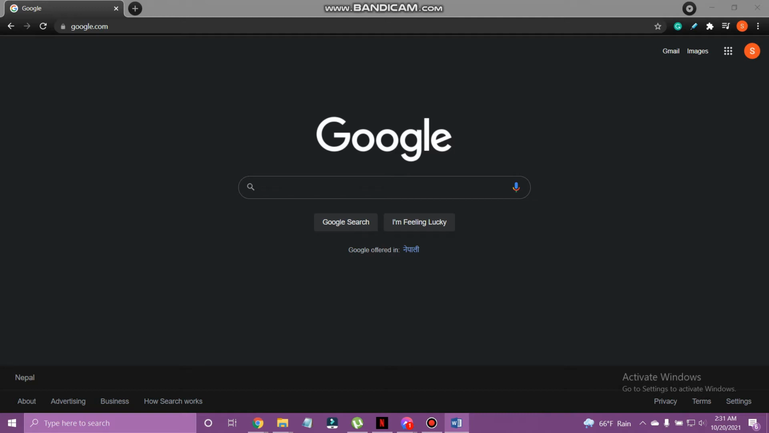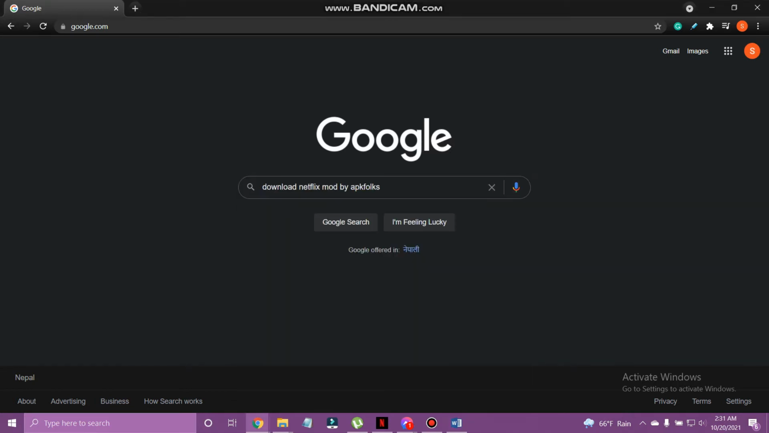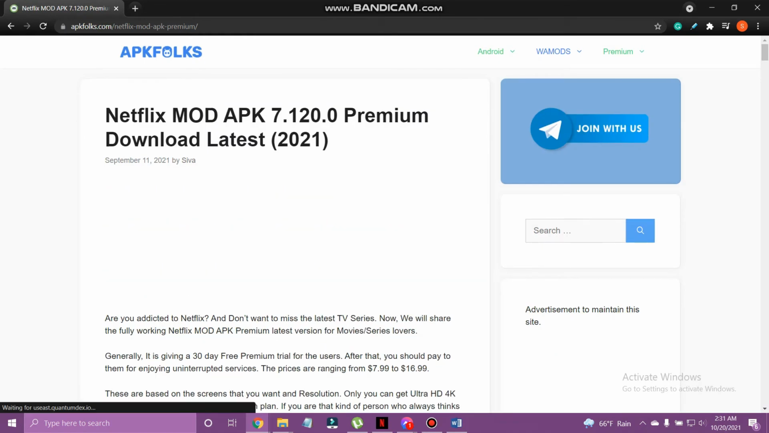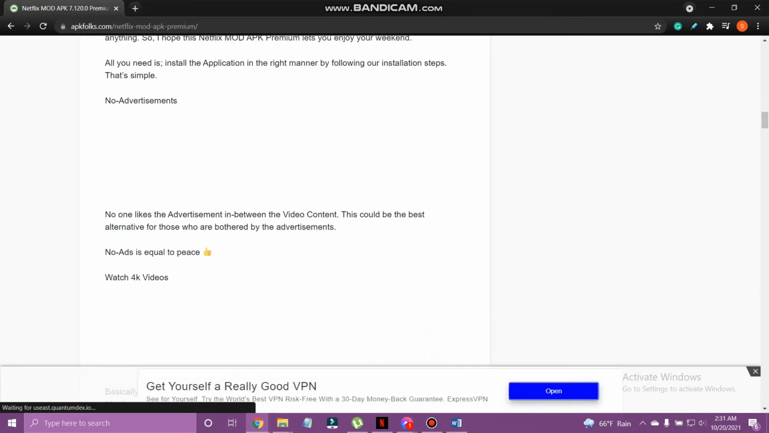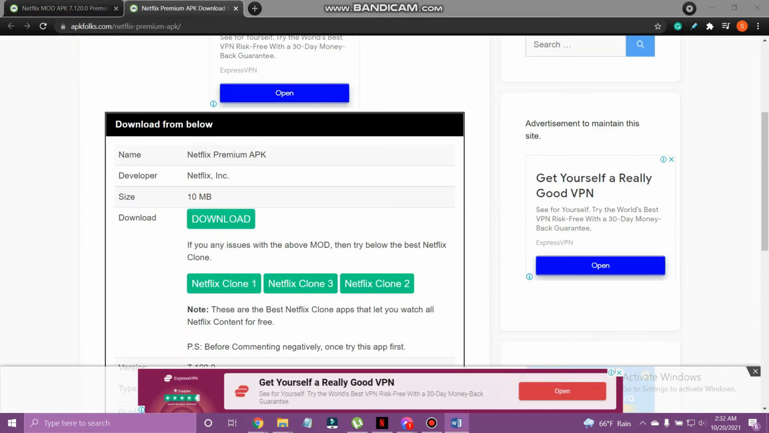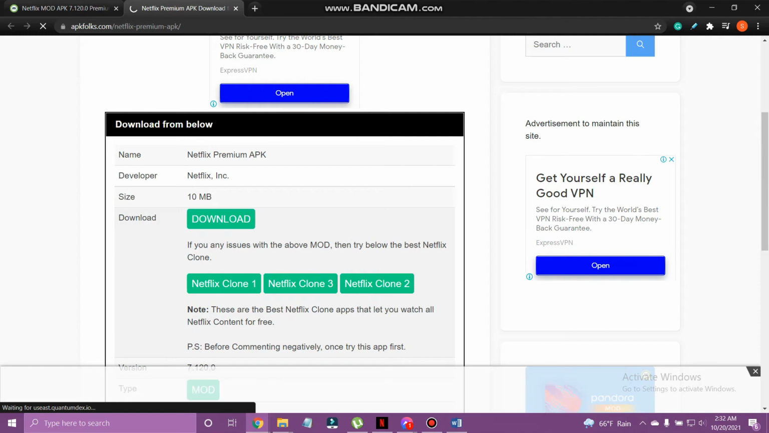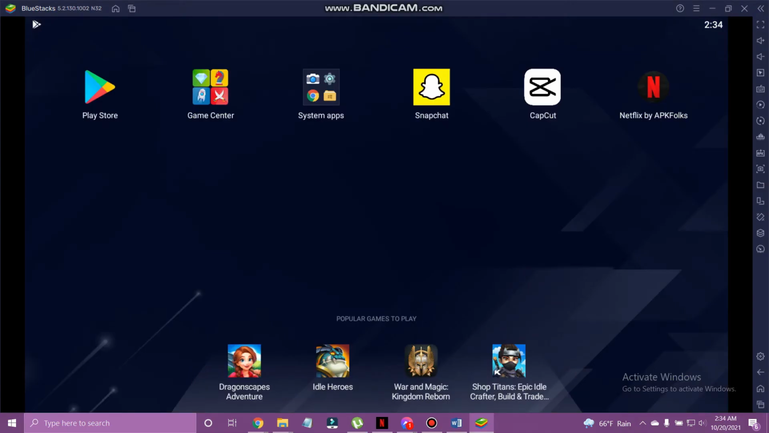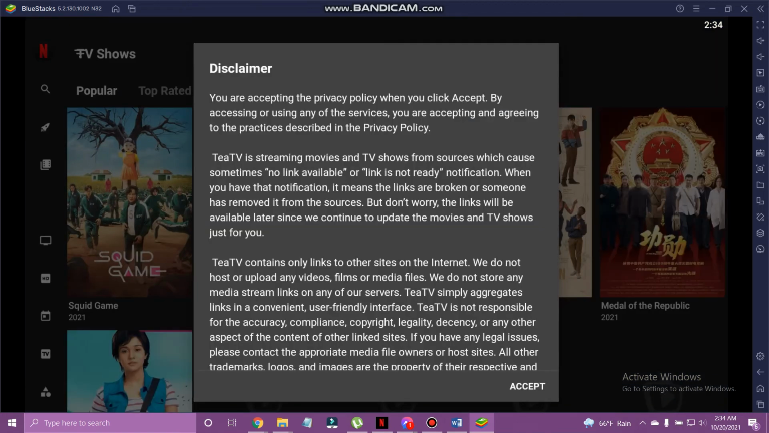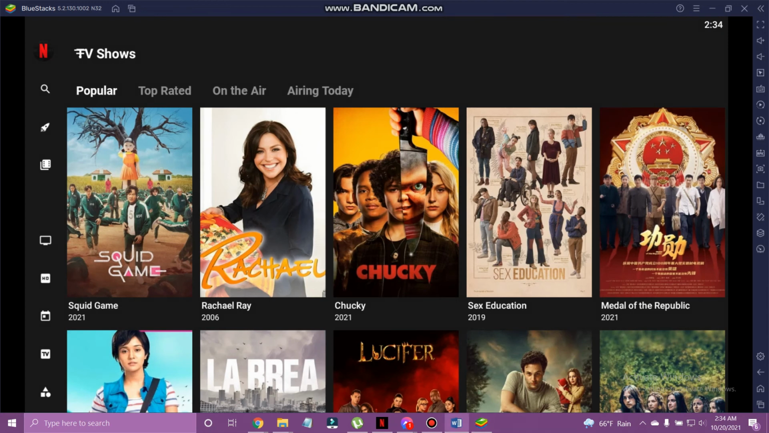At first, open the web browser on your device and search Download Netflix Mod by APK Folks. Tap on the first search result. Then scroll down and tap Download Now. Tap Download. When the APK is installed, open it. Allow and accept the permissions. And that's how you get Netflix for free.